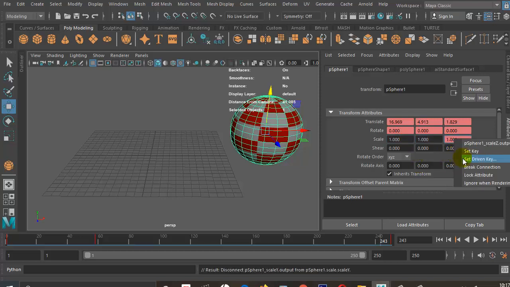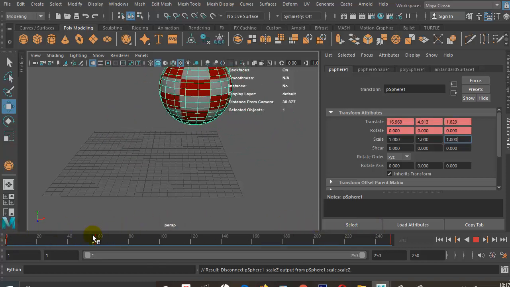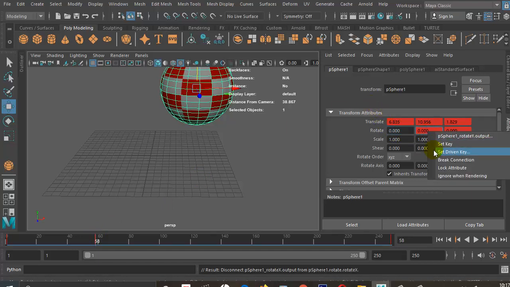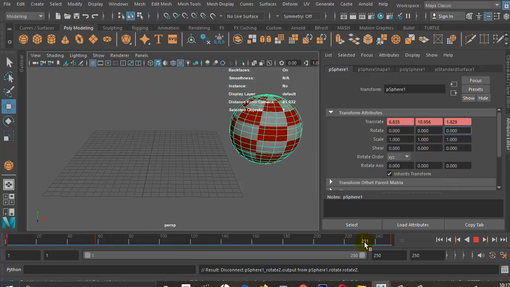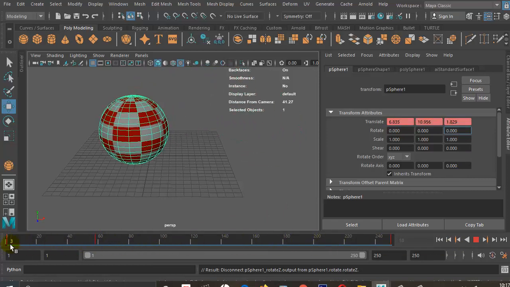And because these don't actually do anything, I'm not actually animating the scale. That doesn't affect me. I can also break the attribute of the rotate because it's not actually rotating. Okay, so we can use our attributes here to make more specific animations.